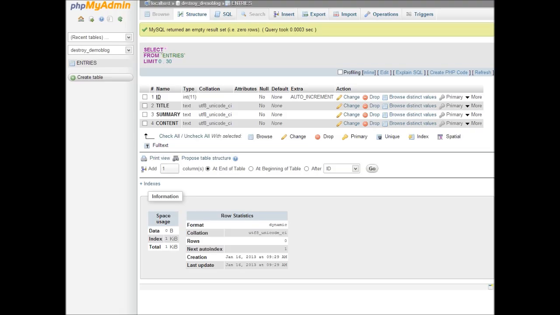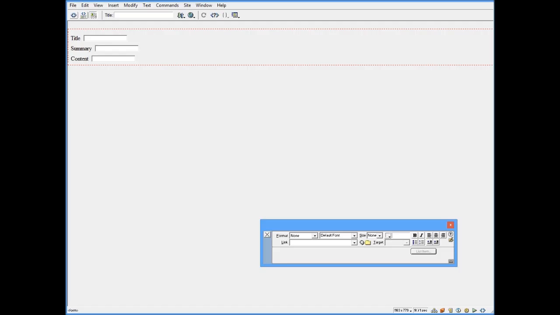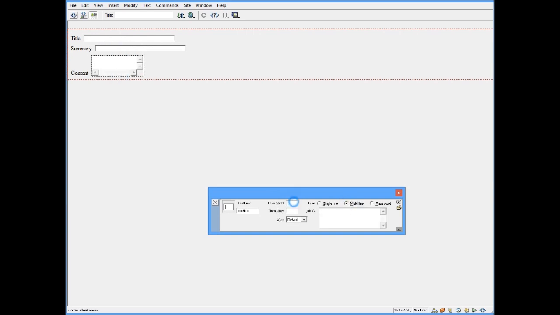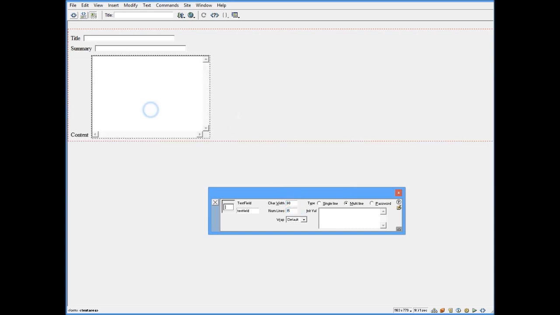Alright, if you remember, we created 3 database fields, title, summary, and content. So we're creating 3 form fields called title, summary, and content. I'm going to make this one a little bit longer because it's pretty short. I'm going to make this one also longer, and this one I'm going to change to be a multi-line field, which is also longer, and let's say 15 lines high. That'll give us a bit of room to type our blog entry in.